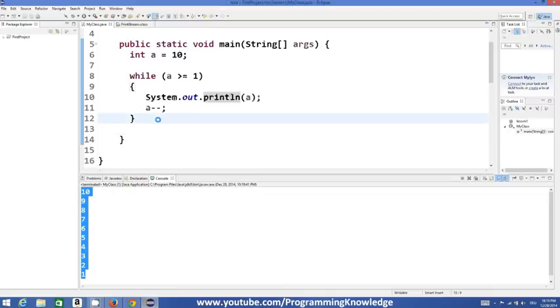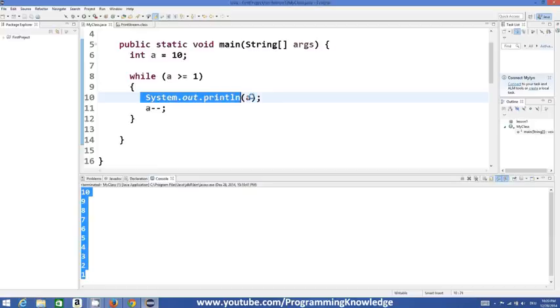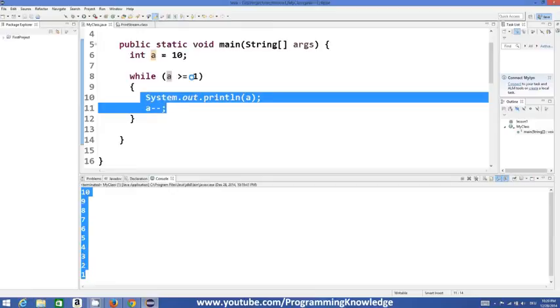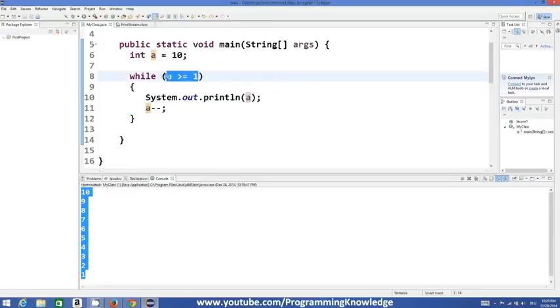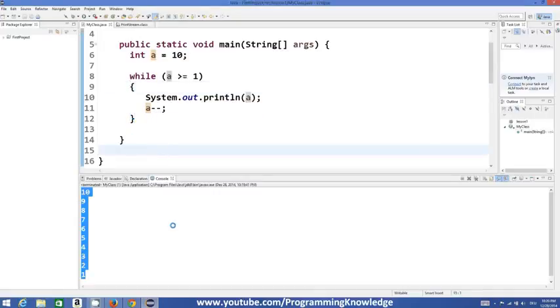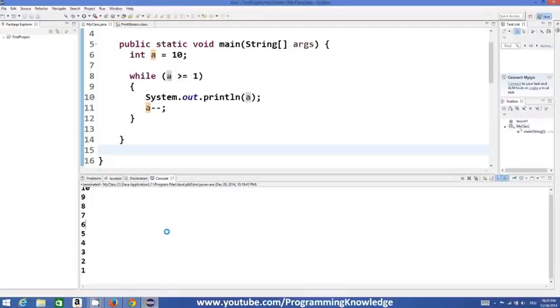So what this while loop is basically doing is executing this single line or these two lines again and again as long as this condition is true. If this condition is true, this statement will be executed. As soon as this condition becomes false, the while loop will break and it will go out of the loop. So this is the basic concept of a loop.